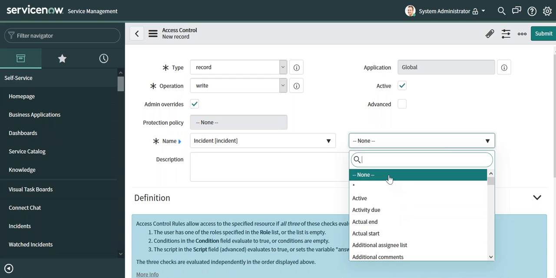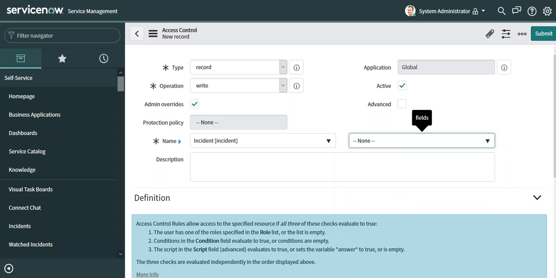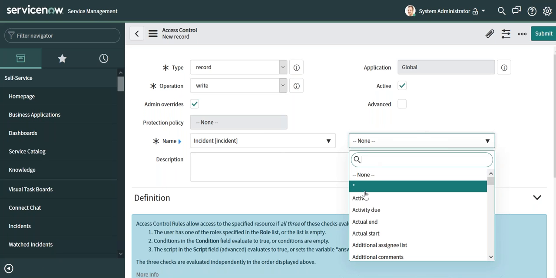Now if I select none, what does it mean? It means this ACL, whatever the rule I am creating, is applicable to the incident table. So if the users satisfy the particular rule, that means users can access all the fields in that particular table. Now here I will go and select the star. The same thing you can see, a star is applicable to all the tables.